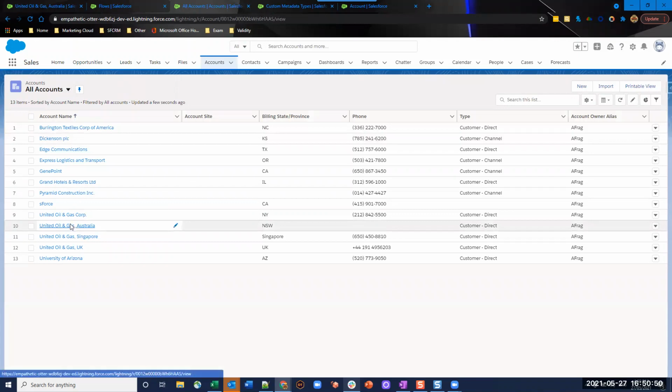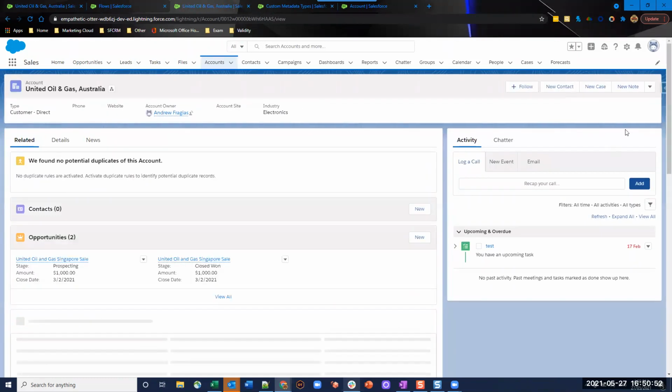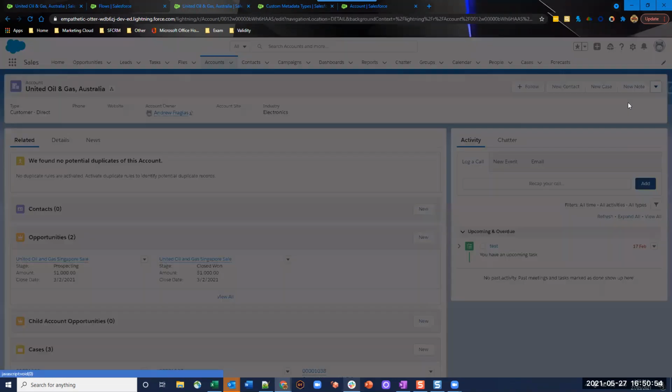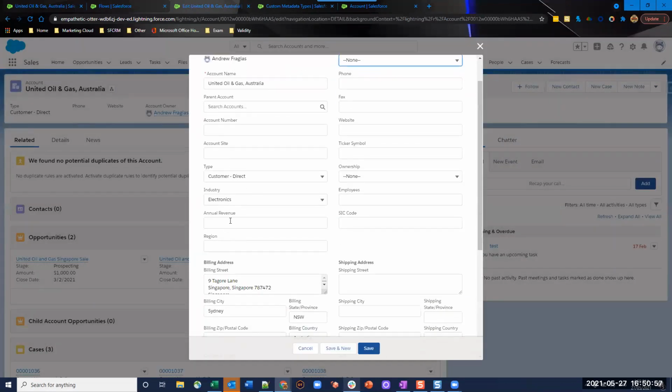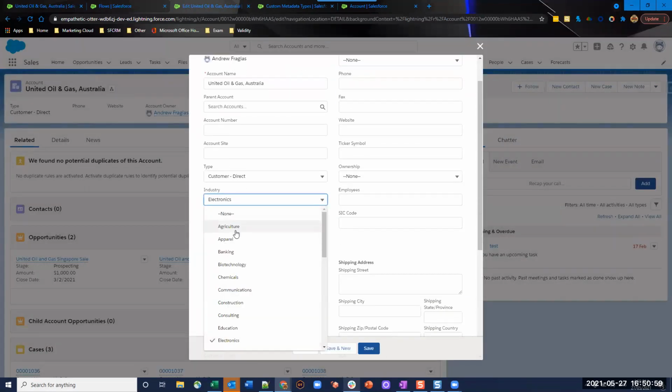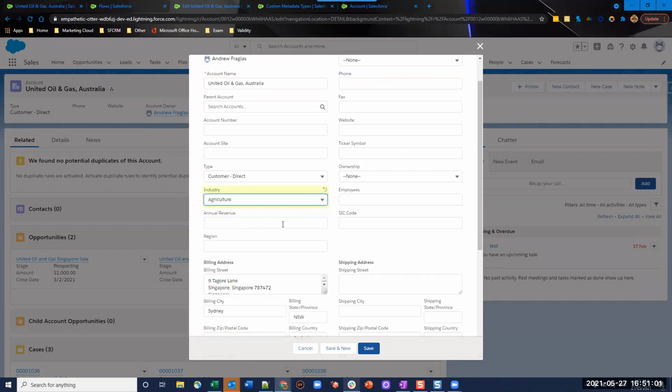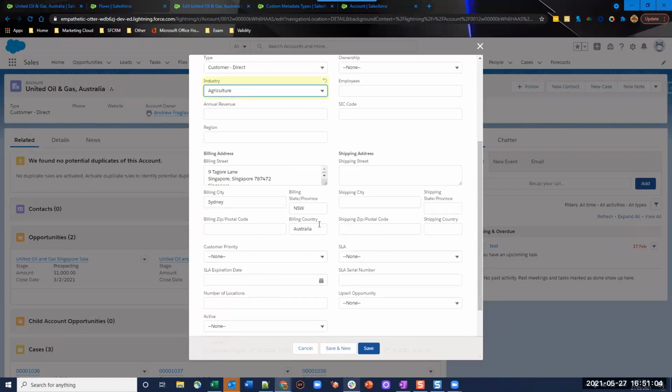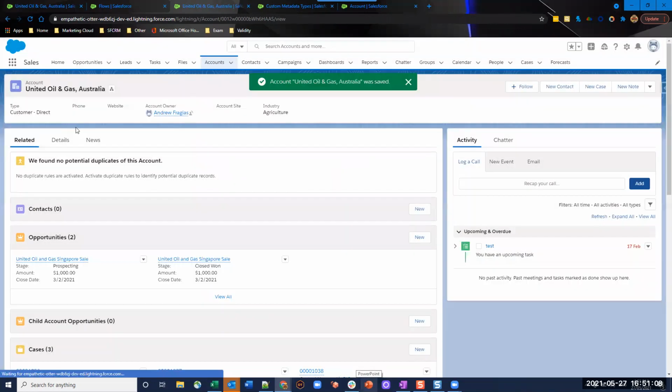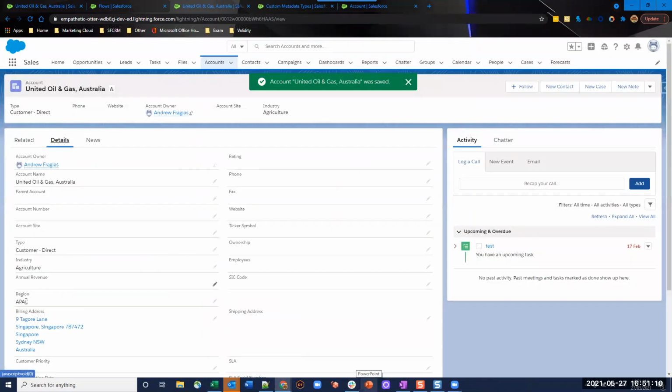So looking here, let's take this Australia one, United Oil and Gas. I'm going to go ahead and edit my record. And for example, I'm going to change this to agriculture. And we can see billing country is populated, so this is definitely going to update. When I click save and go ahead and look at details, you can see the region's now allocated to APAC. Something very simple can improve the efficiency of your team's operation throughout Salesforce.